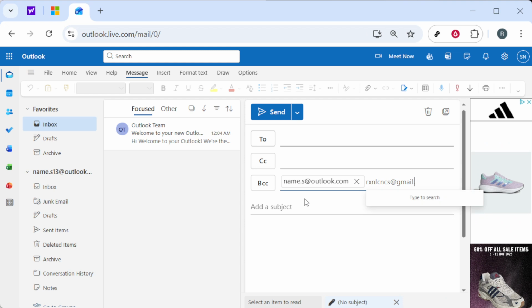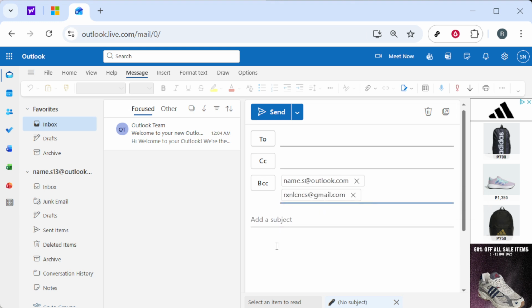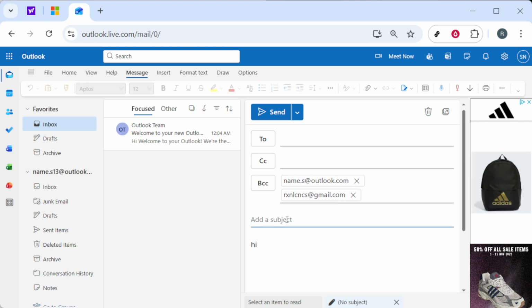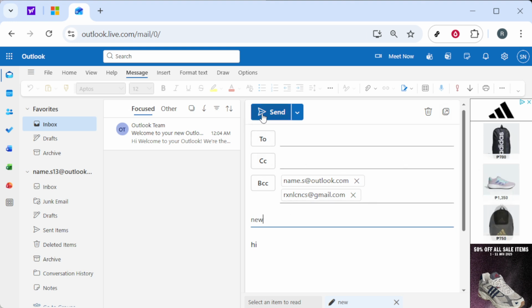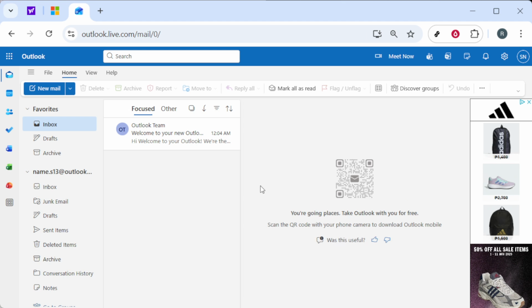Then write your message in the body. Keep it concise and consider including a brief introduction so the email feels personal even though it's going to several people. If you're attaching files, double check that they're the correct versions before sending. When everything looks good, click Send. Outlook will deliver one message to all the BCC recipients and each person will see only their own address.